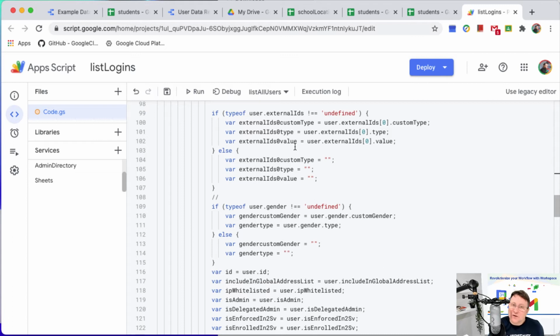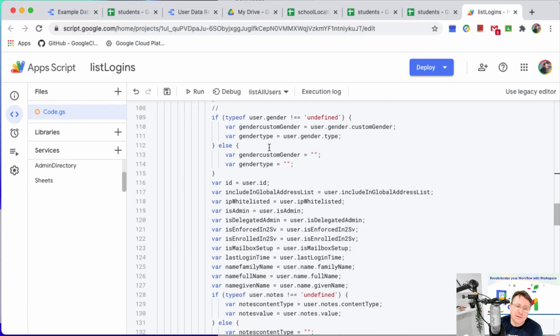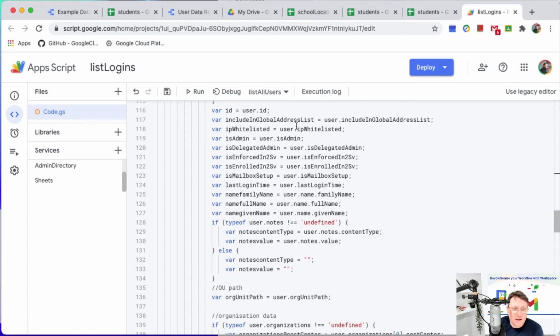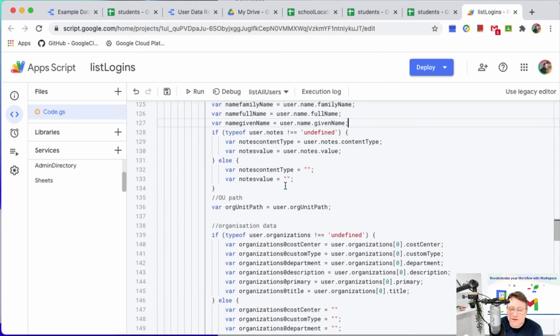If you've got external IDs that you use, if you set some of those up, you'll be able to read those and include them. Gender as well, and a whole range of admin fields like if they're in the global address list, if they're an admin or delegated admin, and so on, plus all the name details and when they last logged in. As well as that, if you've got any notes, the notes will be included, and then your organizational unit path is included as well.